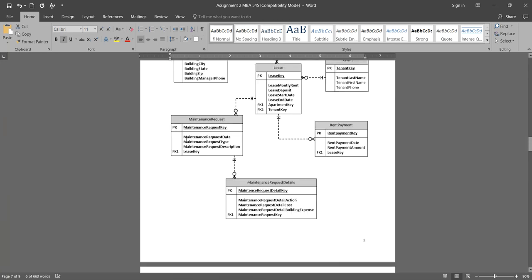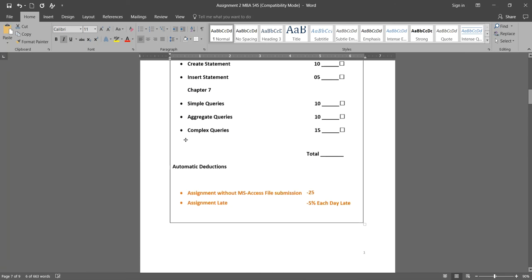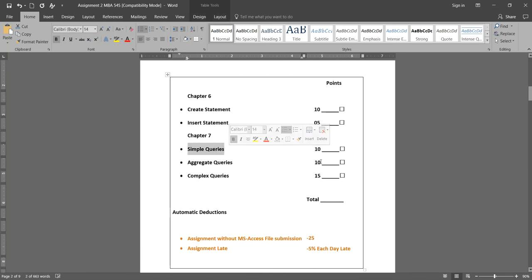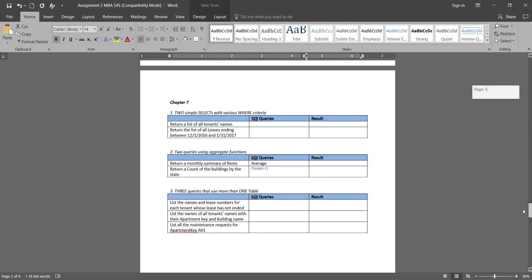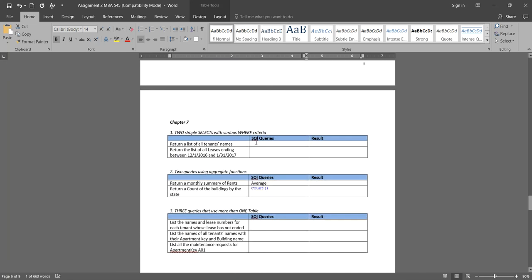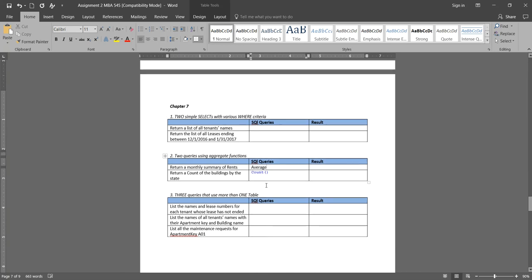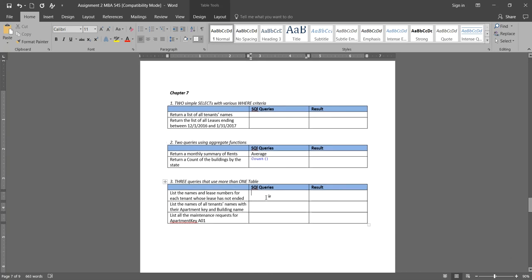So what that means is, 2 queries, each worth 5 points. Here there are 3 queries, each worth 5 points, or 15 points in total. And again, this one pulls data using just one table. Here aggregate functions, and here more than one table. So let me give you an example of the first question, the simple one. Make your life a little easy.